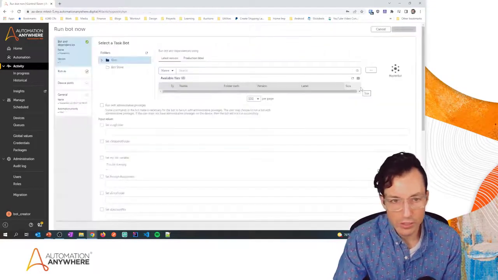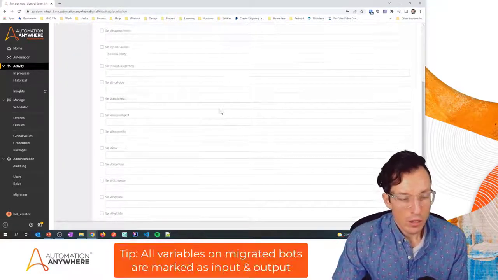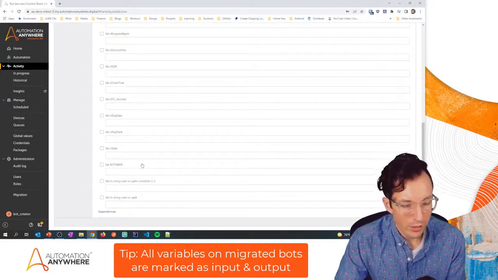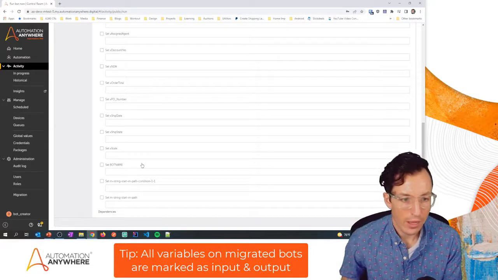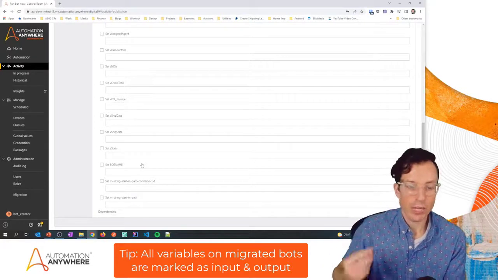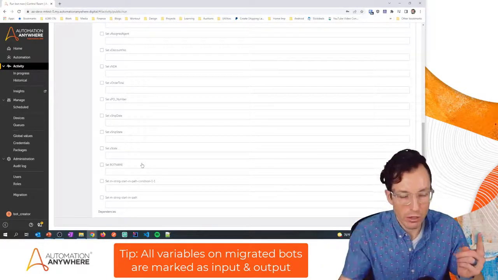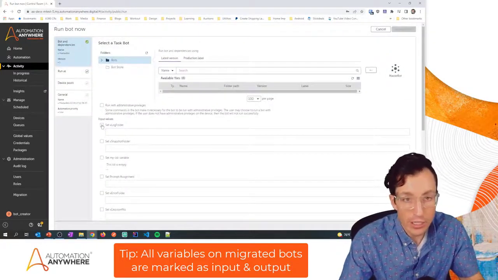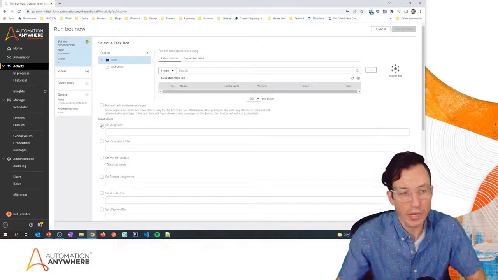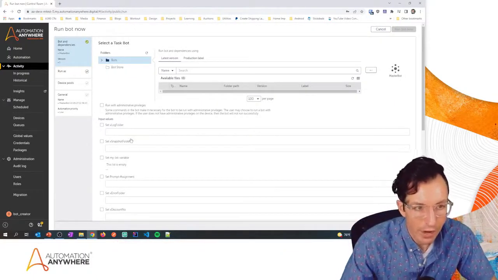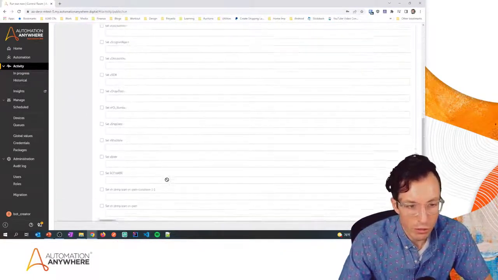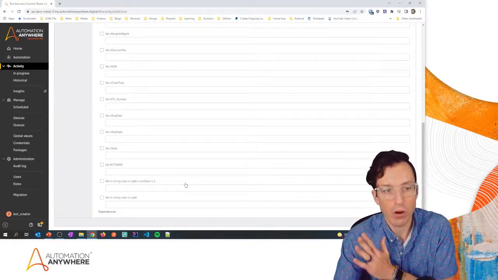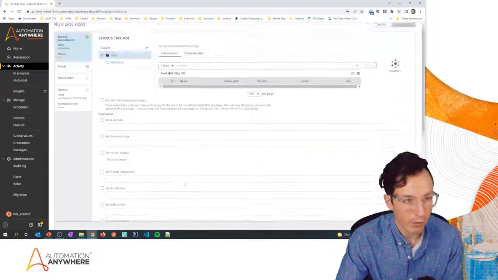So I'm going to select to run Taskbot. Notice it has a ton of variables here that are looking for inputs. And just like we talked about in the slides, everything in this bot is marked as both an input and an output variable. So if I needed to fill in an input here for any of these values, I could. I don't need to because that's not how my bot was created. But if I needed to, I have the ability to do that. And that's why all of these are showing up here, because every bot that gets migrated has all of its variables marked as both input and output.